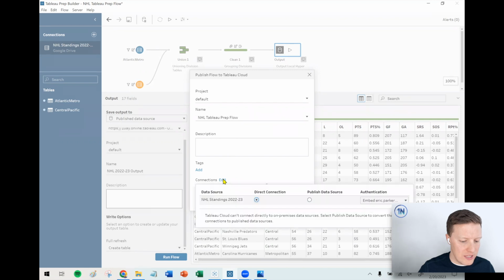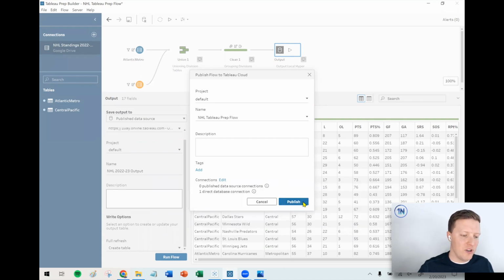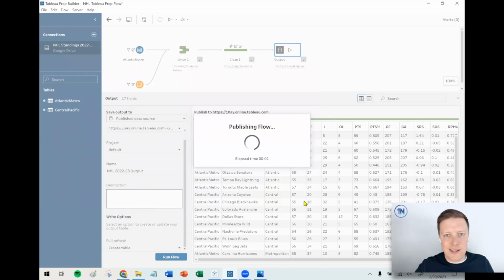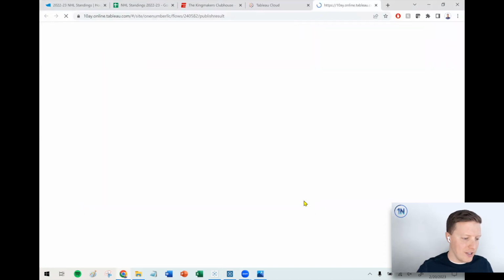Let me just make sure of something that's always good to double check under connections: the access or credentials, whether it's Google Sheets in this case or SQL Server, make sure the credentials are embedded. Otherwise, the automation is going to fail. It's going to try to run and then need a password and not have it. So anyway, I go ahead and hit publish. It's going to take a few seconds and it'll get there.